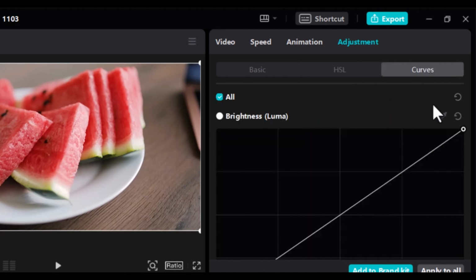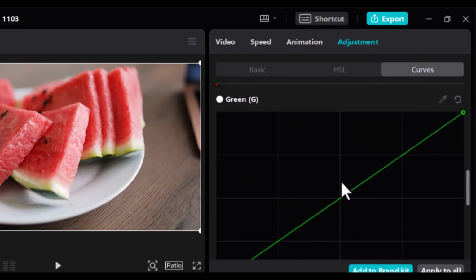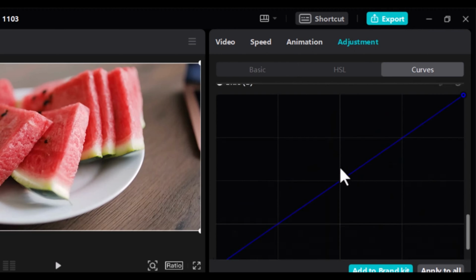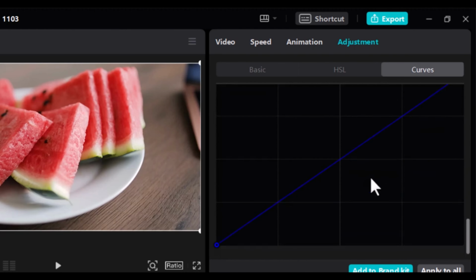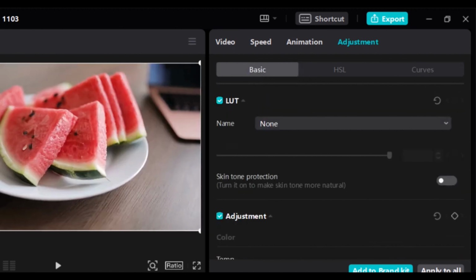Now we have the curves also, this is to increase the brightness or the intensity of each individual color. Okay, we have the green, we have the blue right here. These are the major ones. We have the brightness, then we have red, green, and blue. So I'm going to be showing you guys with this particular video, the basic one.